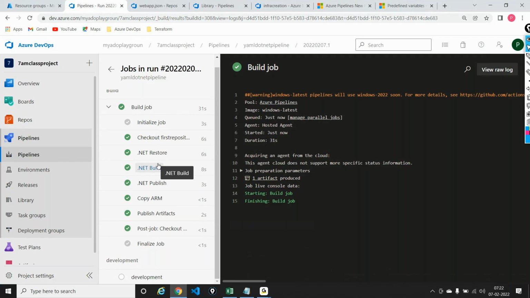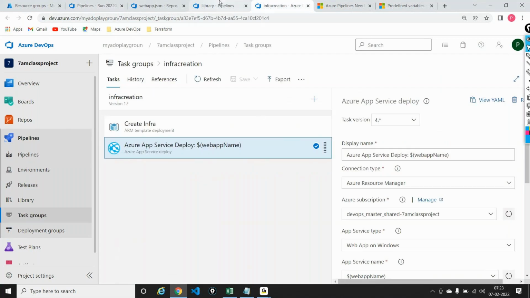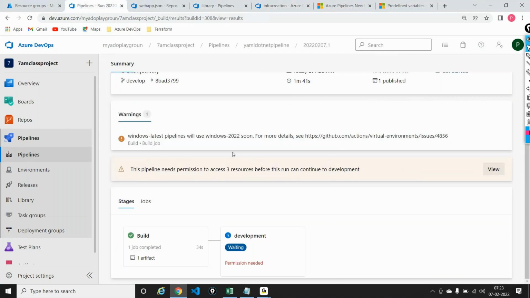Yes. So we're building the infra. We are creating the infra, and on the created infra, we are pushing the code, and we are trying to achieve all these things using something known as a YAML pipeline. Earlier we were using the classic editor wherein we were designing our pipeline. Now we are writing our pipeline, which is called pipeline as code.